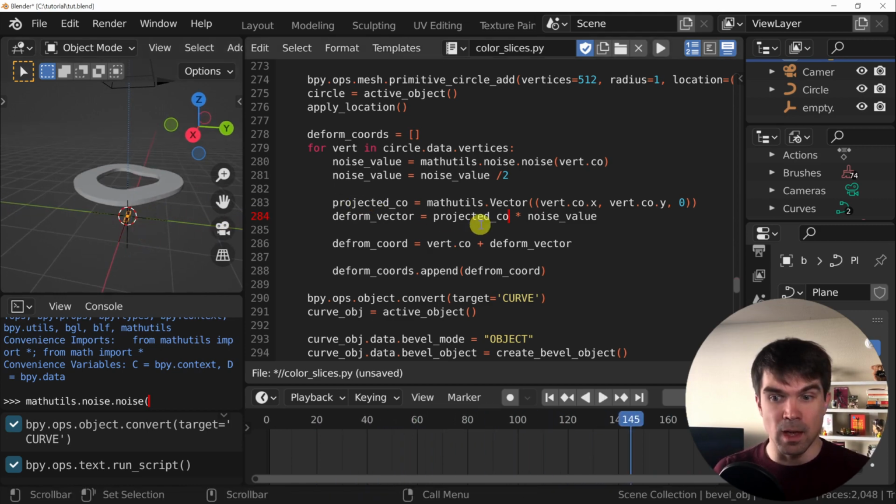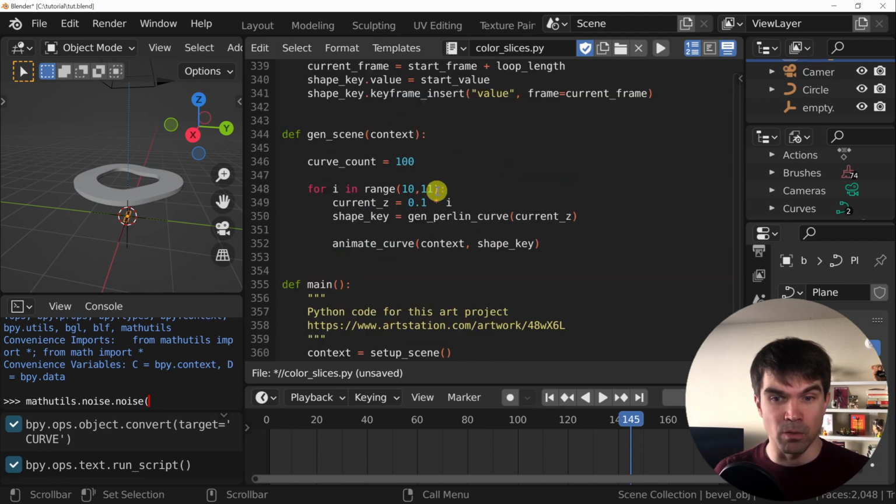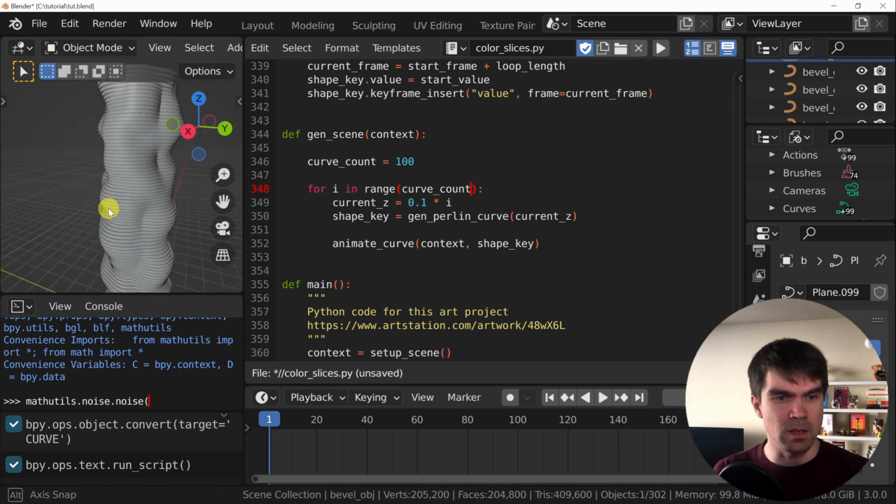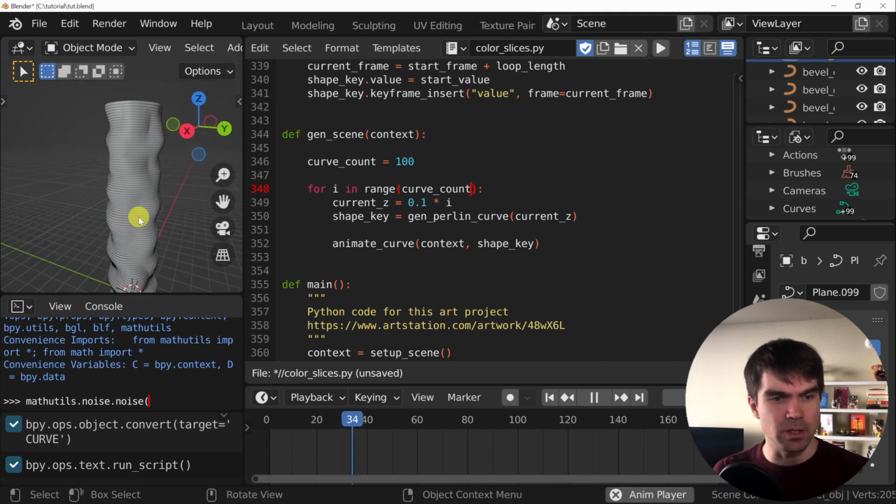Hit space again, and let's go to the very bottom of where our loop is, and let's do this for not just one but all of them. Run this again, and now you can see I have something interesting.